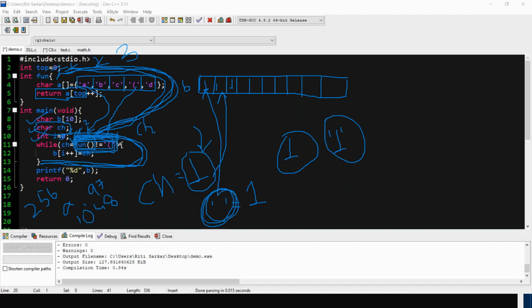So this fellow is giving you what value? 0. CH is equal to 0. Is the loop going to entertain anymore? No. Loop stopped. So what you are getting basically in this example, in the B array, what are you getting? Sir, let us print the B array.